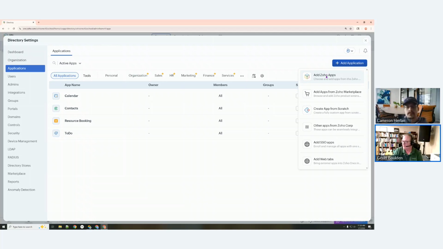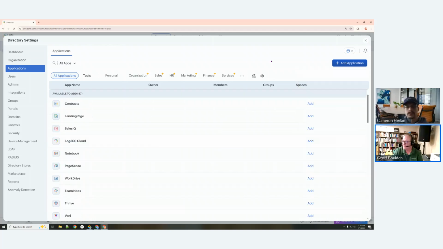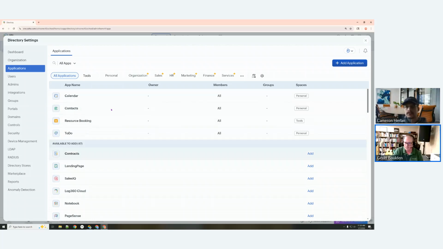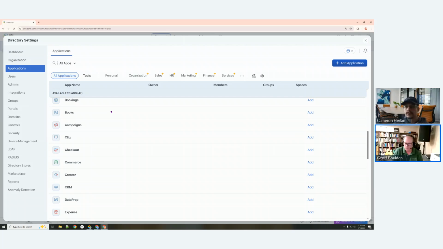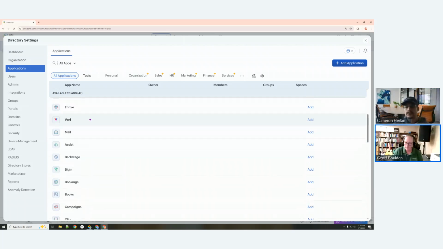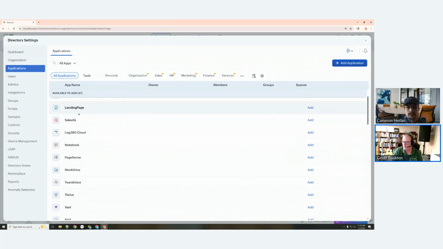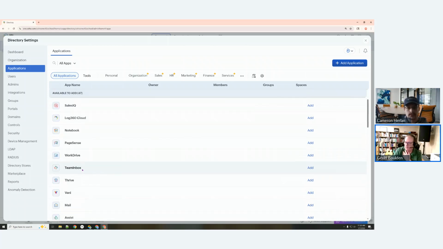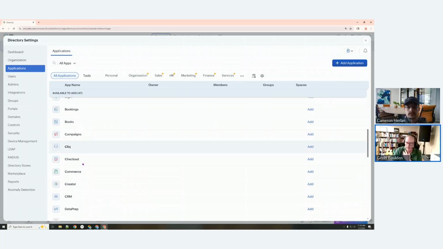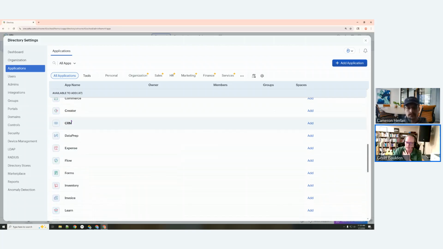And Zoho apps, there are 47 that we can add. I don't know why they're not alphabetized. Sorry, this isn't the new interface they came up with, but come down. Apps that can be added will be here. If they've already been added, you can't add them a second time, but I'm going to add CRM.